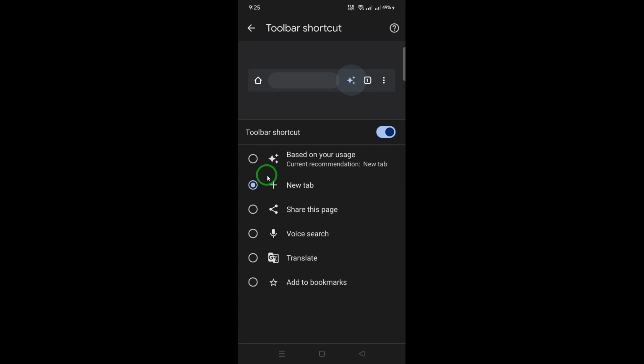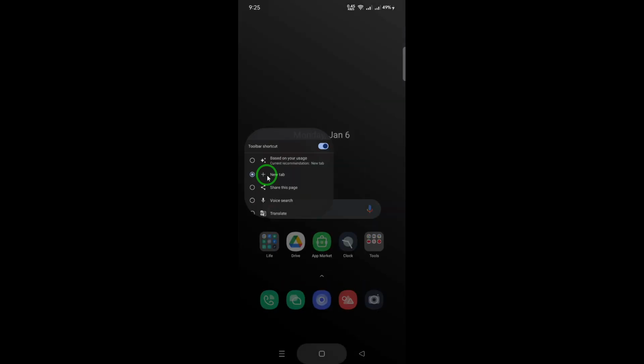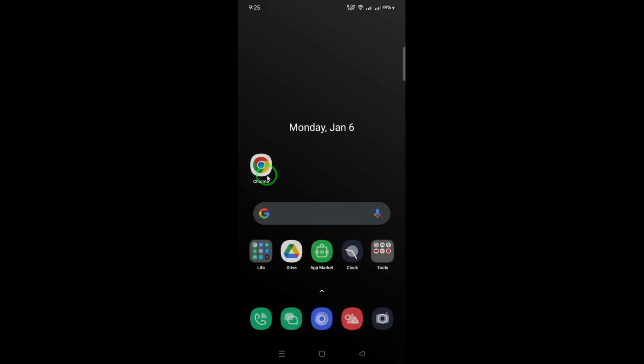And there you have it. Customizing your Chrome toolbar is a straightforward process that can greatly improve how you interact with your browser. Enjoy a more personalized browsing experience by taking just a few minutes to tailor it to your needs.